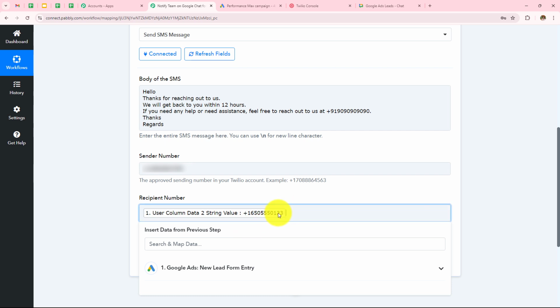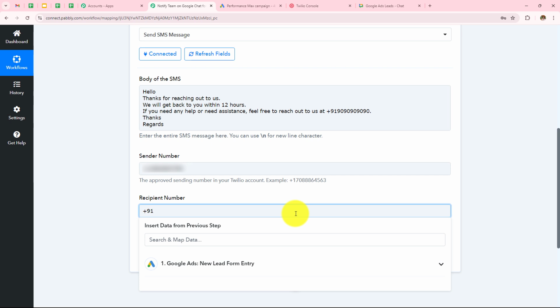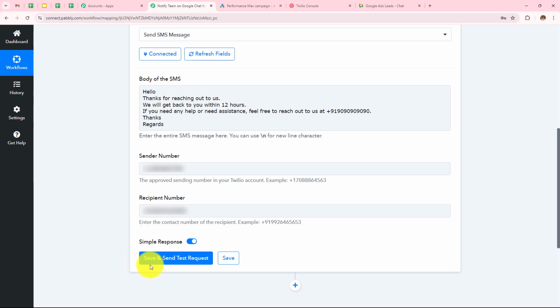Now as this is a dummy phone number, so I will simply remove this for now so that I can show you the message that I will receive on my phone number. So I'm going to enter my phone number over here. And now as soon as I click on save and send test request, I will receive a message.